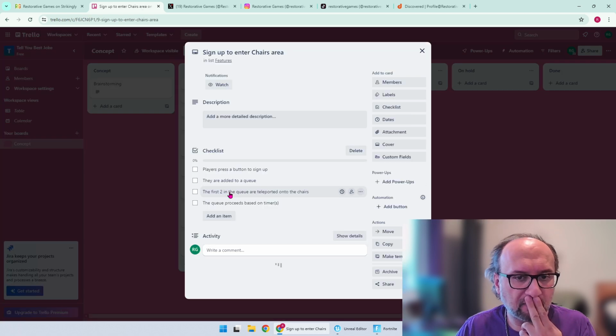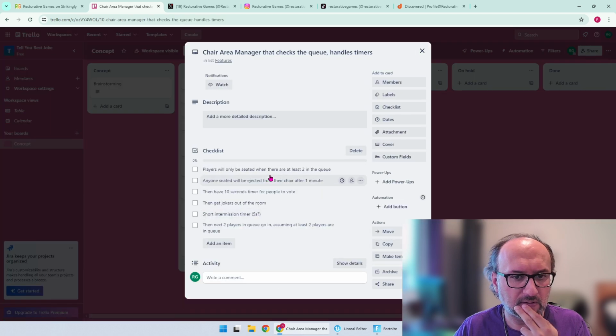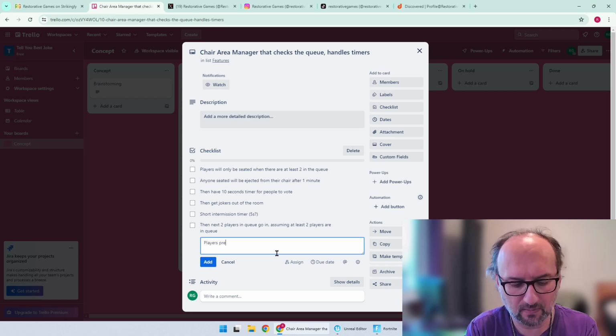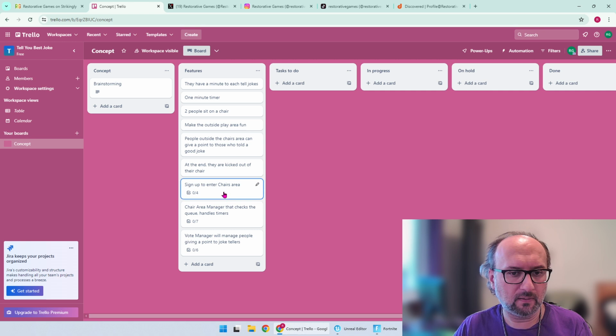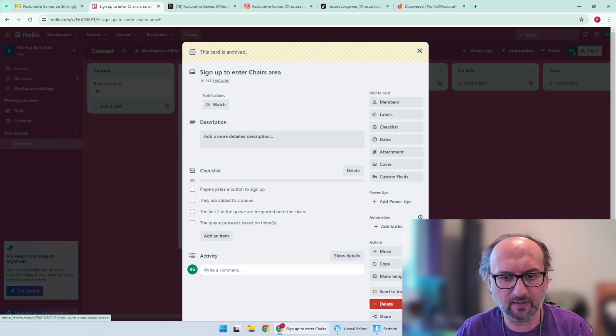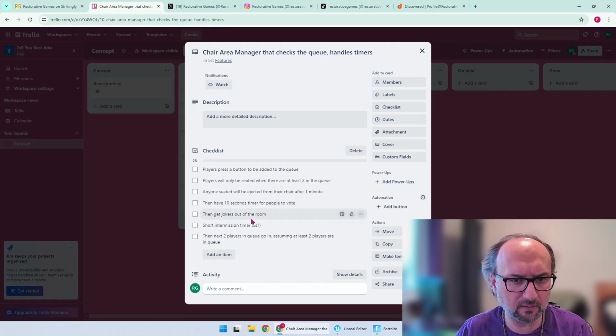Okay. So let's see. I'm going to clean up my list of features here. Okay, add it to a queue. So players press a button to be added to the queue. That's in the beginning. So this, I think I don't have the queue posted on timer. Okay, I can remove that. At the end, I got kicked out of the chair. We know that. I think I put it here. Yeah, ejected from the chair.